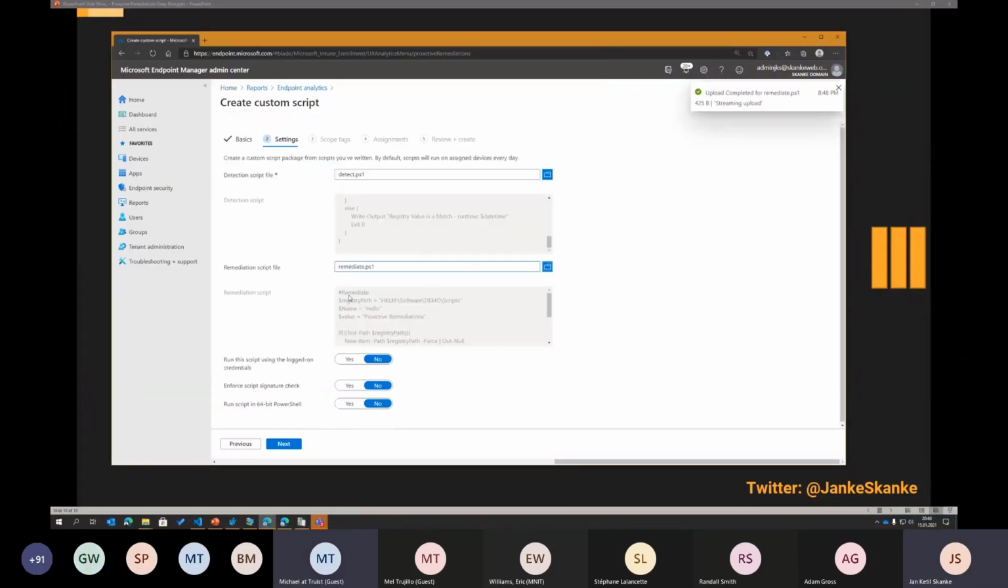And then we do a remediation script. And then we can choose whether this is to be run by the logged on user credential.